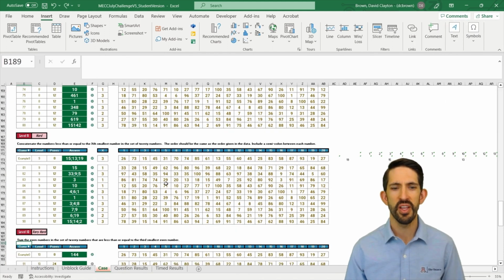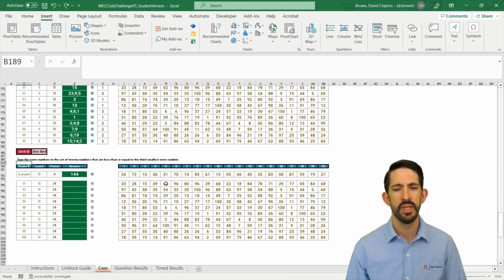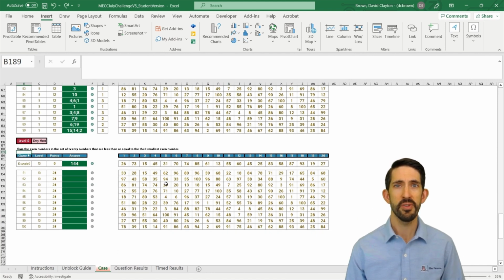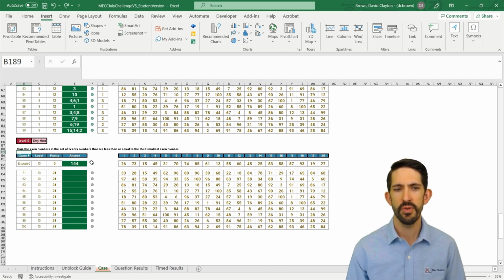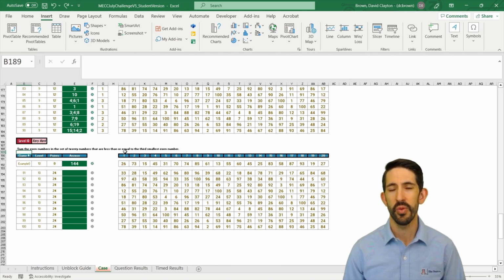All right, let's move on to level 10. This is the very hard level. And you'll see that we use a lot of the skills we've learned so far, and we combine them all in one step. We're going to sum the even numbers in this set of 20 that are less than or equal to the third smallest even number. So we're using small. We can use filter again, but we'll show it the long way as well. A lot of different techniques we're using here.